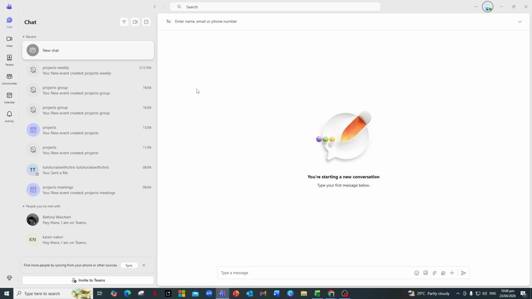Make sure you're signed into the correct work account. Then look to the top right corner of the Teams window. You'll see your profile picture or initials. Click on that to open your profile menu. This is where you manage your status, settings, and, in our case, your out of office.